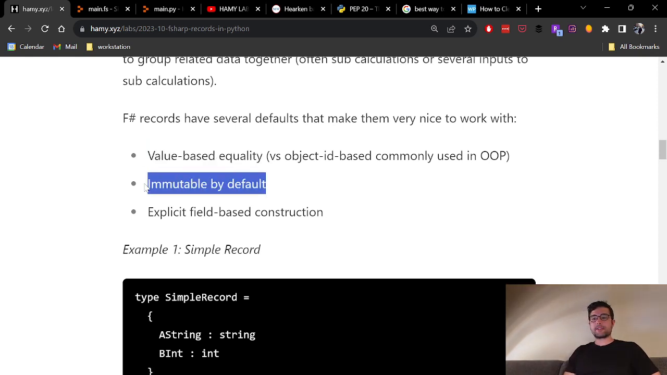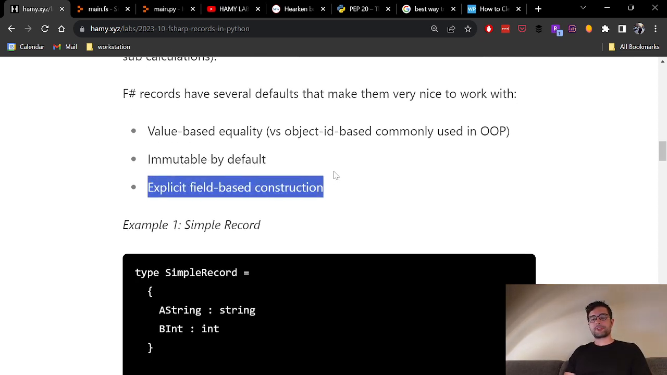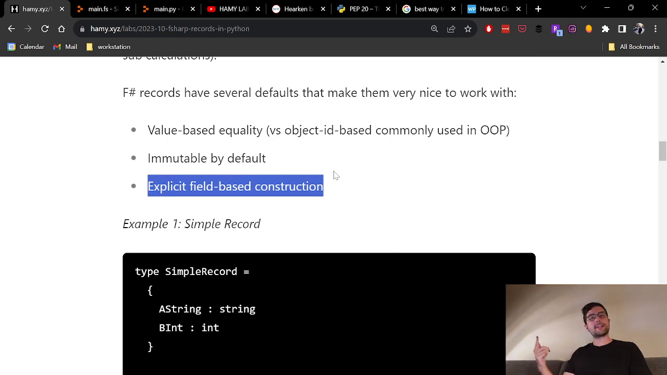The second thing it gives us is immutable by default. I think all functional languages try to get you to go towards immutable, so this makes sense. And then explicit field-based construction, which I didn't actually realize was a useful thing until I saw the way that Python's data classes were doing it, and then I was like, oh, we need this.